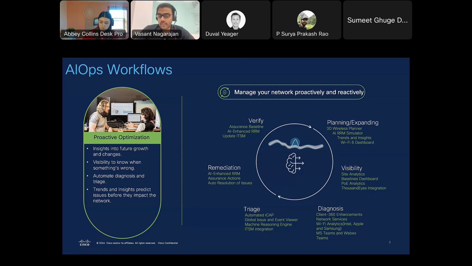Then coming to visibility, we provide visibility to both the poor performing areas as well as the good performing areas. The idea of visibility is to give end-to-end visibility, but obviously the focus should be more on the poor performing areas and the poor performing KPIs. Starting with site analytics, we give you an insight into which sites are doing good or bad with respect to certain KPIs. The focus is again on the worst performing sites.